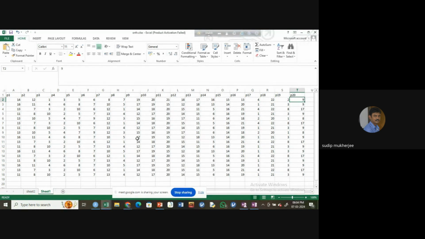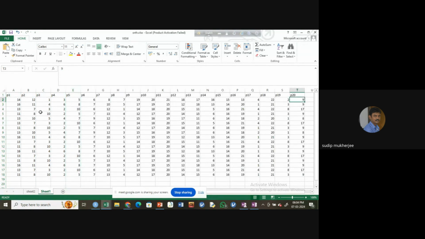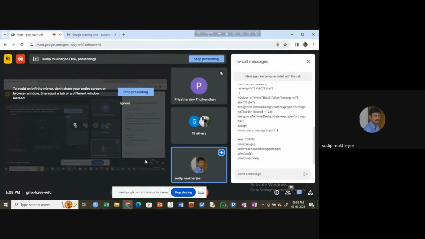So what is your task? First, you have to create this design. And when you create this design, you have to collect this preference ordering of individuals. Up to this, it is clear or not? It is clear up to this.